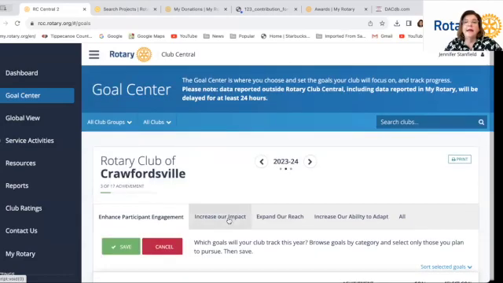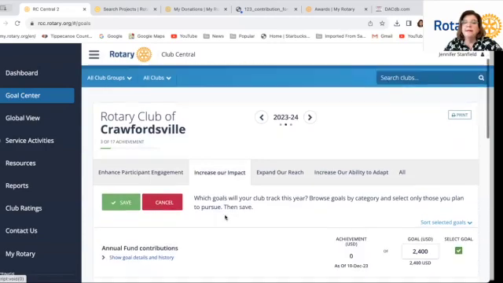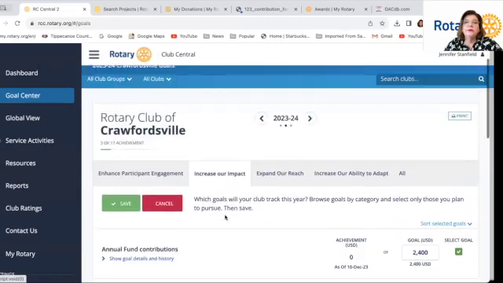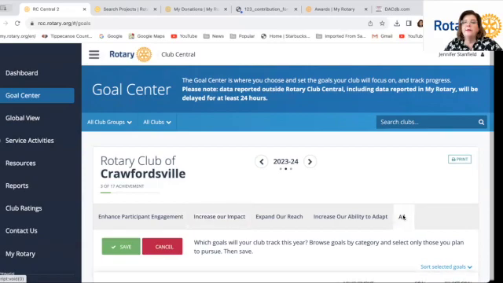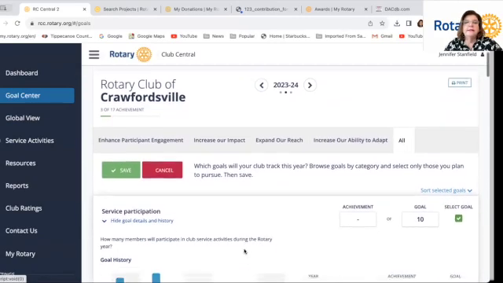Now, the next tab, increase our impact. Now, because these goals were already in here, I did not have to save them, but if you're putting them in for the first time or you're editing them in any way, before you click from one tab to the next, make sure you save it. And when I was club president and I was entering in goals like this, I just clicked the all button. And then every goal is listed.